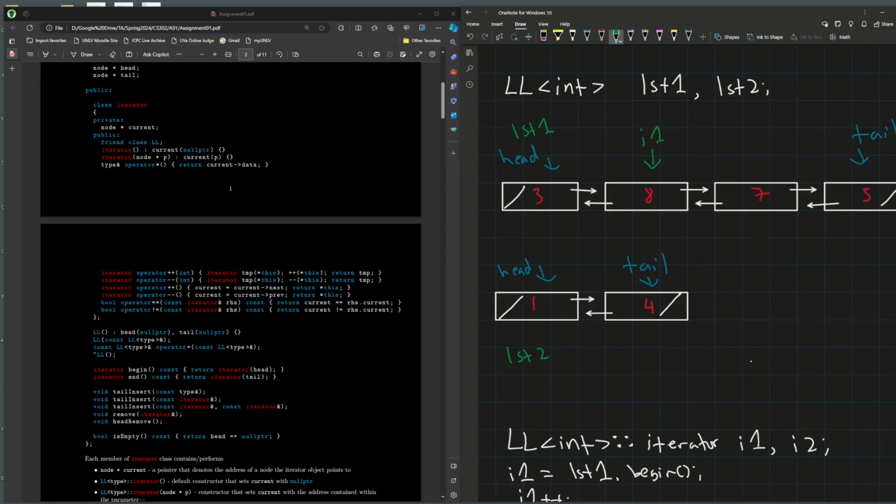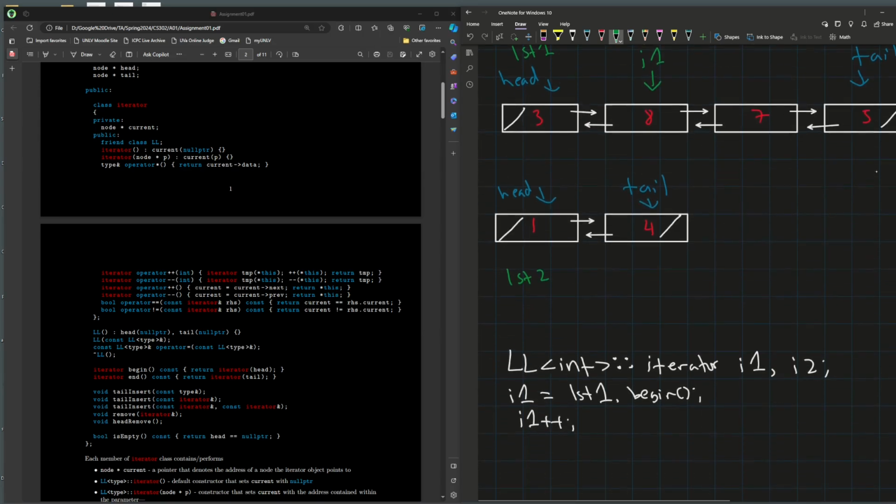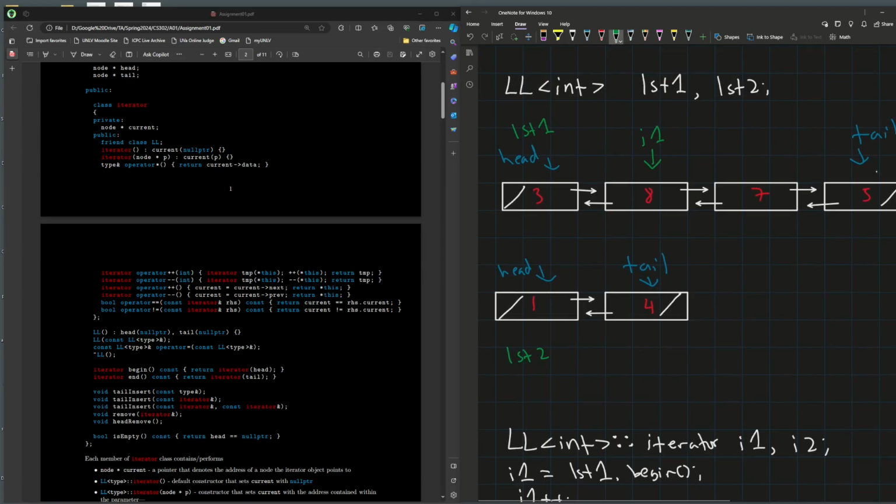And to get the second, I2, to point to the end, that's actually easier. I could just say I2 equals lst1 dot end, and it's going to set I2 right here. So what you want to first do is cut these nodes off from this list.